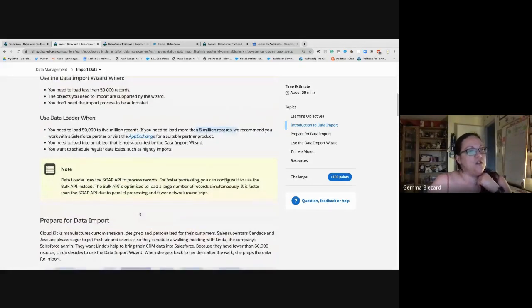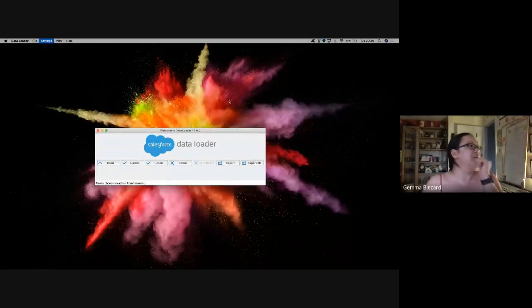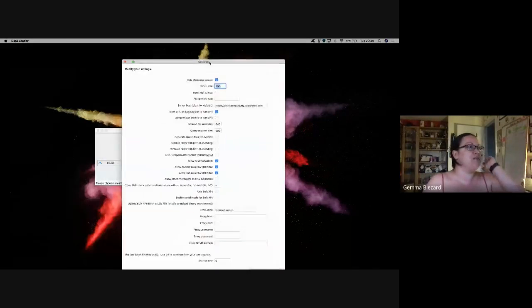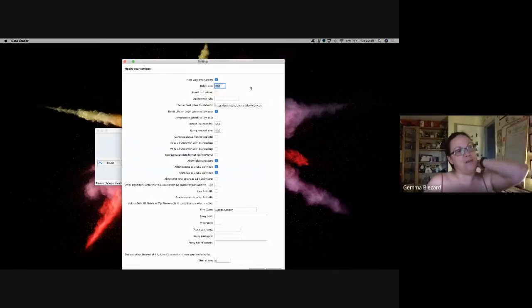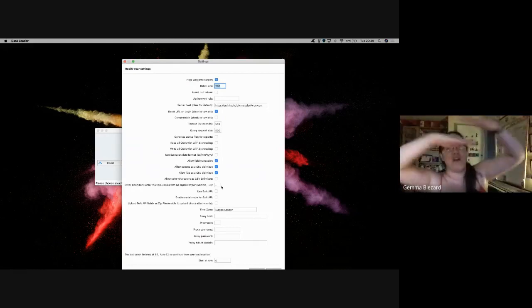Now, it does use two types of API, and you can customize that in your settings. In your data loader, go to your settings up here, there are a couple of things you can configure. You can configure your batch size, so how many rows do we allow this to process at once? Do we want to use the bulk API? Yes. Enable serial mode for the bulk API. That means that for each of these batches of 200 that go through, you could run one batch followed by the next batch, followed by the next batch, instead of running them in parallel.